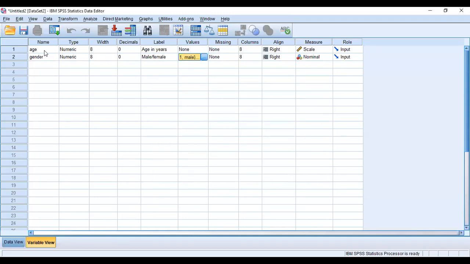So you can see in age there are no values, but for gender there is a value. The purpose is that while entering the data, you will simply indicate male participants as number 1 and female participants as number 2. So you can use these numbers to conduct some kind of studies. Again, since it is numeric, we will keep the scale as scale, or you can also keep it as nominal. That's fine.